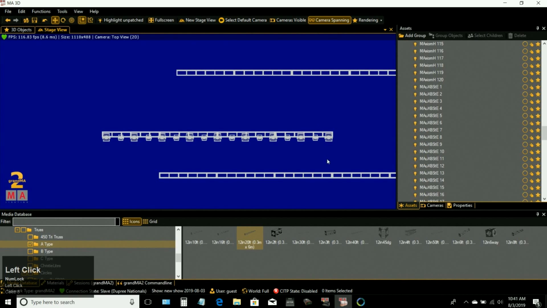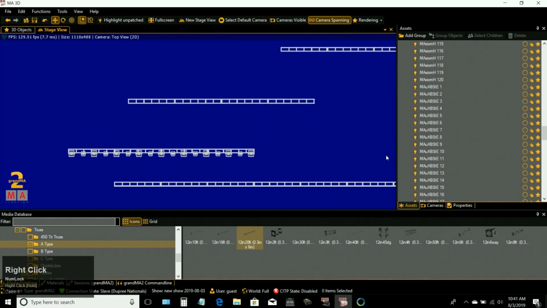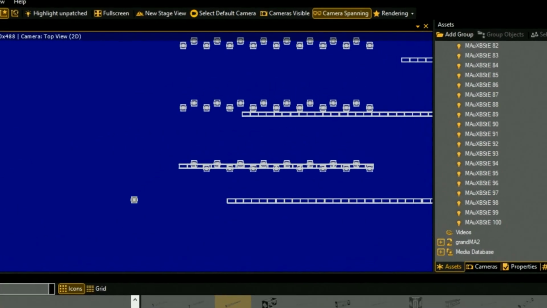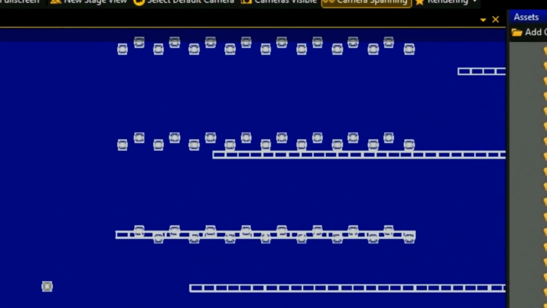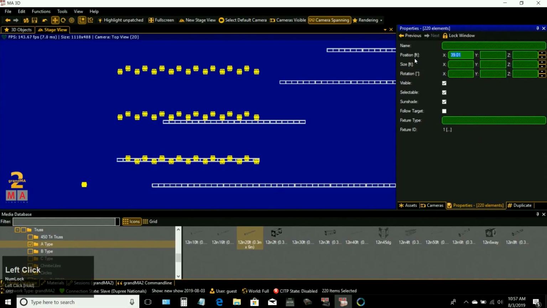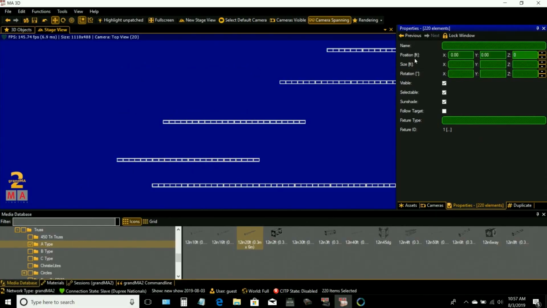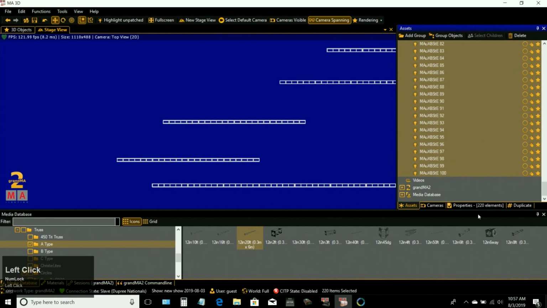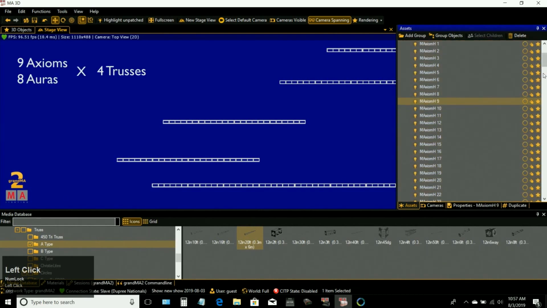And then in a second, I'm going to get to duplicating fixtures or duplicating entire trusses of fixtures. So what you're seeing here is me failing to sort my fixtures before I duplicated them. And what that actually resulted in was a bunch of axioms on the trusses when I needed axioms and auras. So what I'm going to show you guys here is the sorting process before duplicating. It takes a little bit of time, but it's way faster than the alternative method.